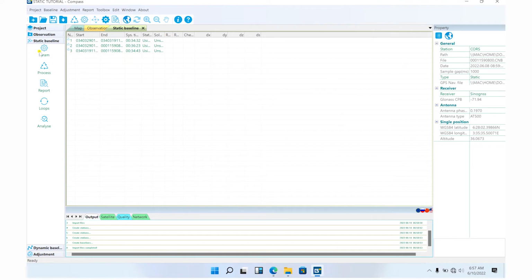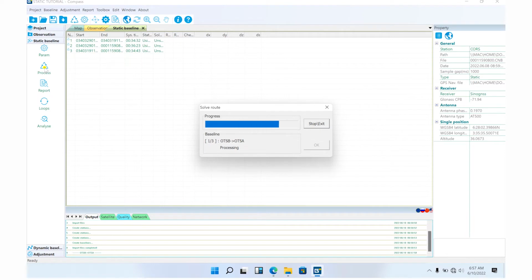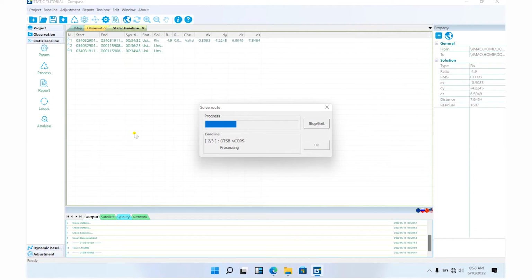Okay, so the next thing is to process. We click the process button, and the baseline processing has started. So if you see the first one, fix, that's processed. Second one, fix, that's processed. The third one, fix. So baseline processing is completed.